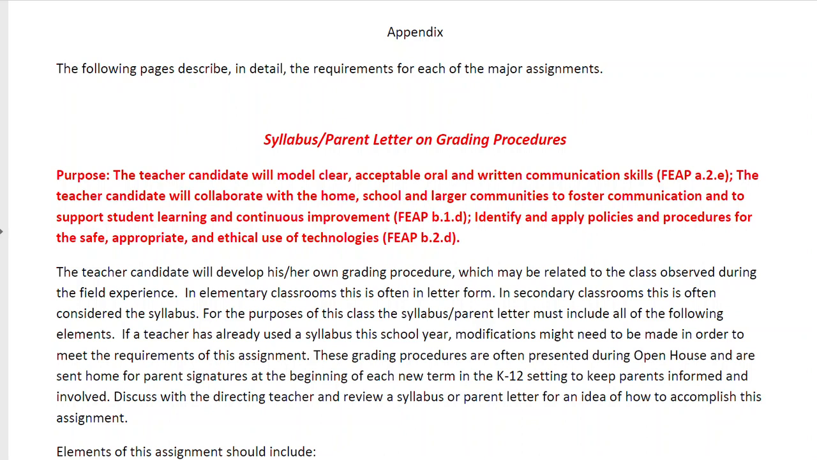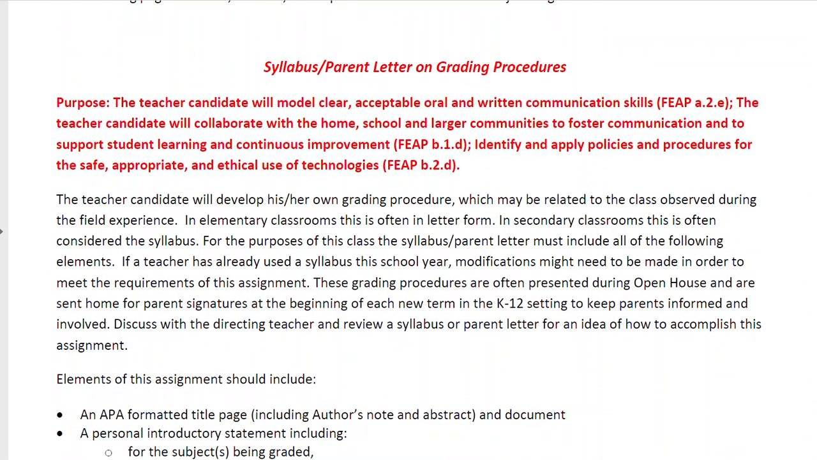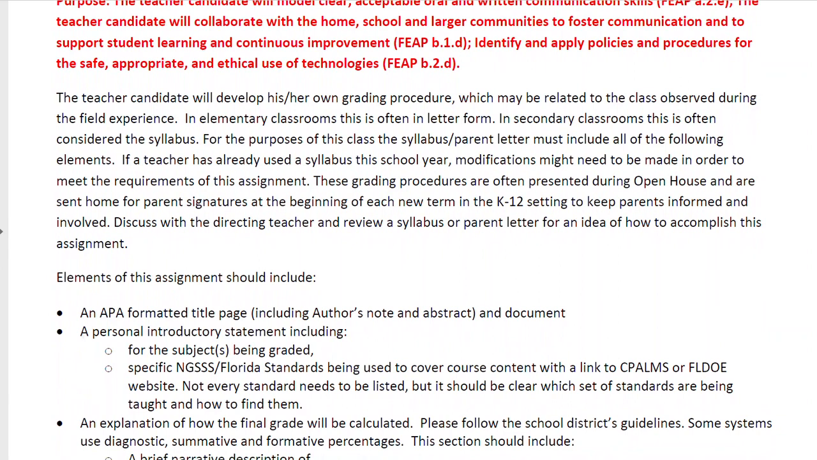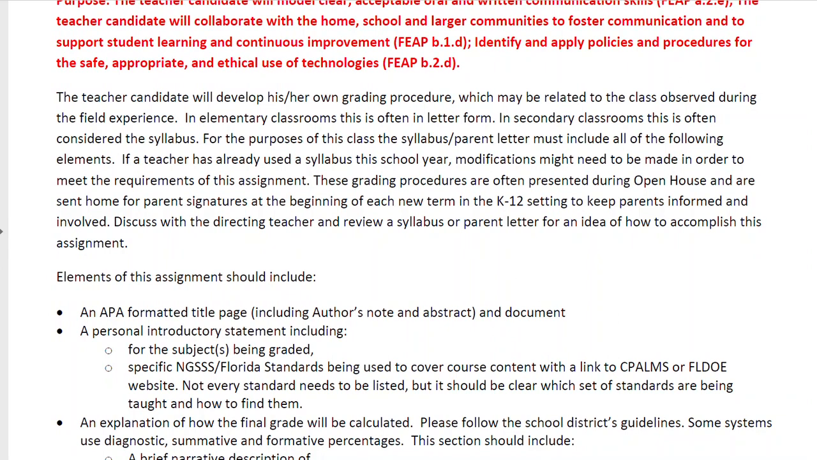So let's get into explaining what all is required for this particular assignment. Most of you know what a syllabus is. In fact, you're looking at one. You're looking at the syllabus for this course. Those of you that have been through a standard K-12 education program have probably received several syllabi.